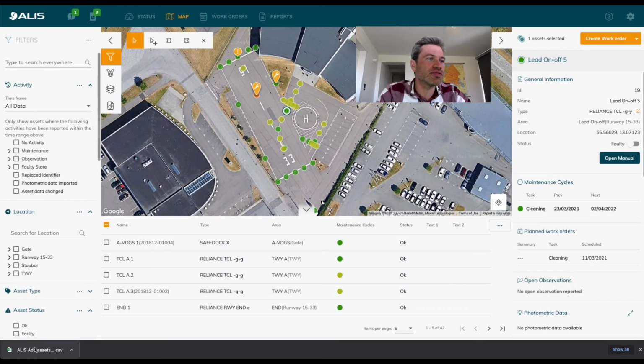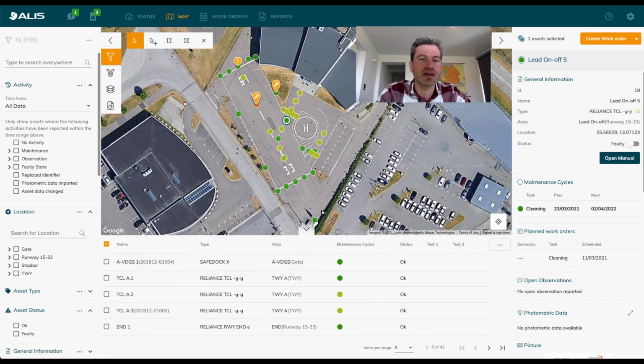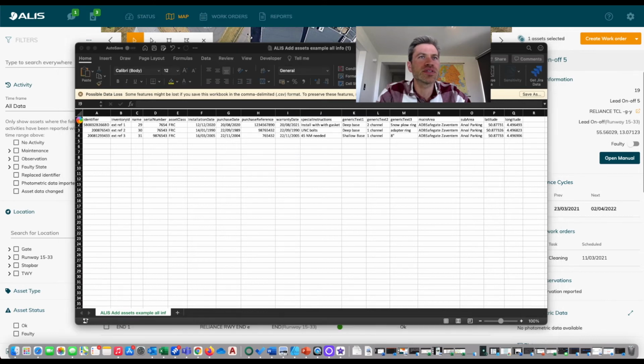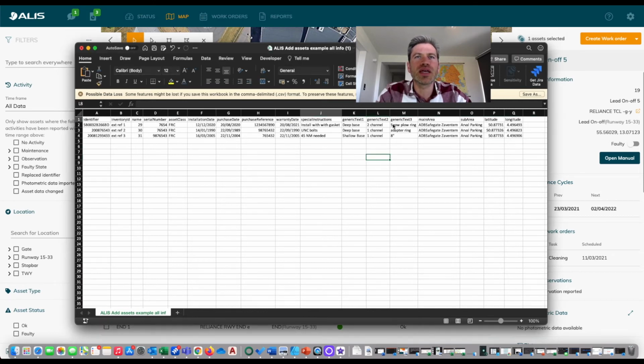So if we have a look at that CSV file, you see here all of those columns are also here in the headers, and we have already provided some sample data for these things. You see, for generic text, we have dbase or a 2-channel, 1-channel. It's a snow plow ring.